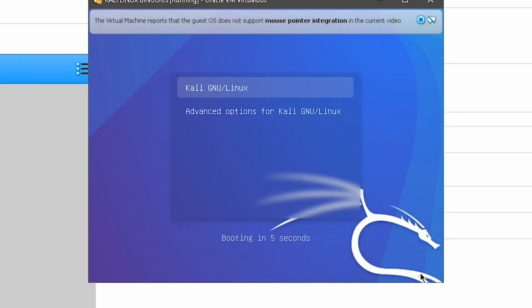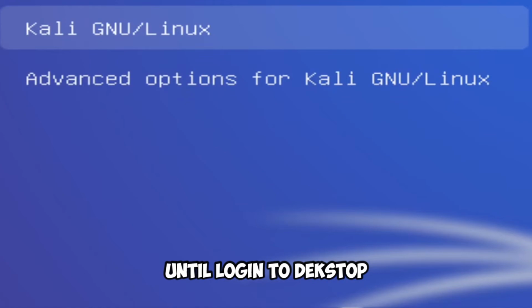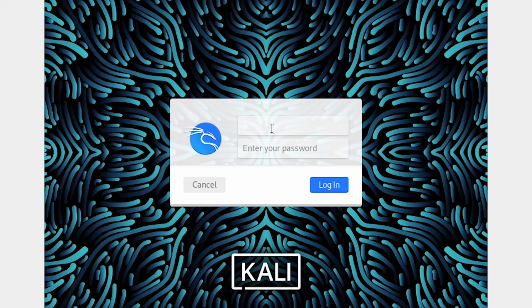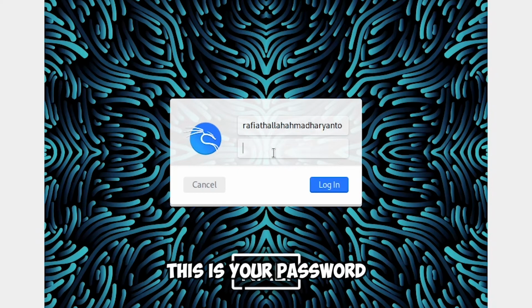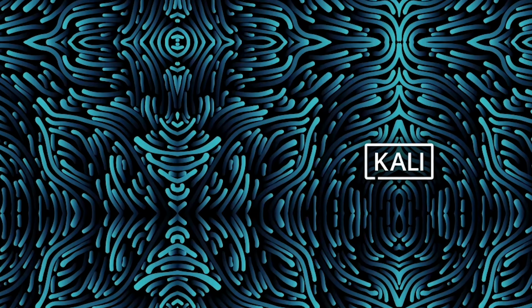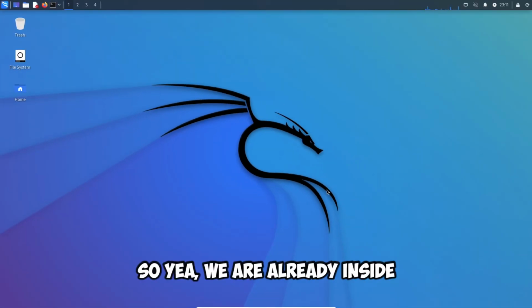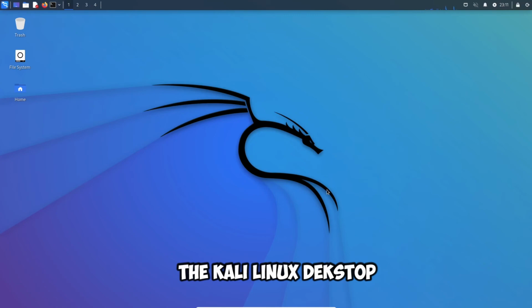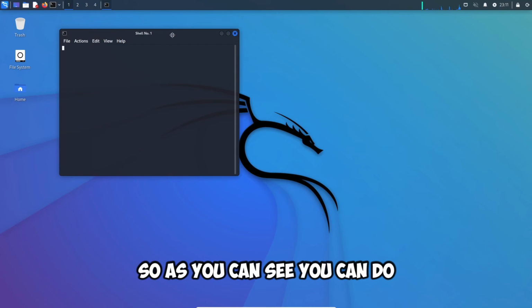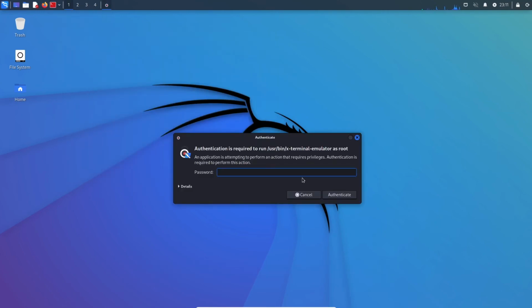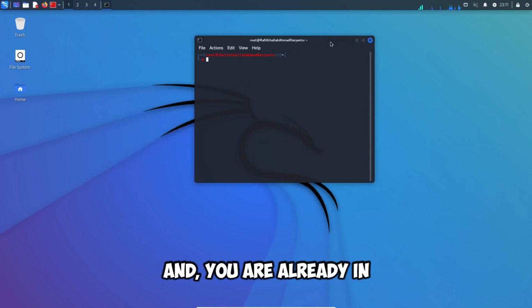So the system just rebooted, and wait until logging in to the desktop. This is the username of your Linux. This is your password. So yeah, we are already inside the Linux desktop. As you can see, you can open the terminal. This is the root password. You input it and you're already in.